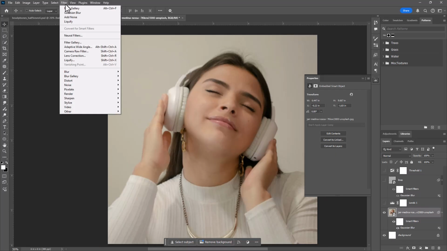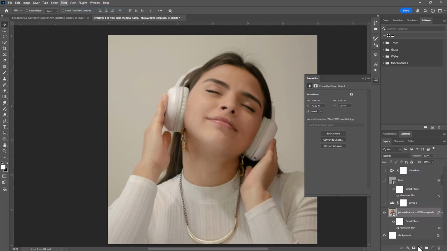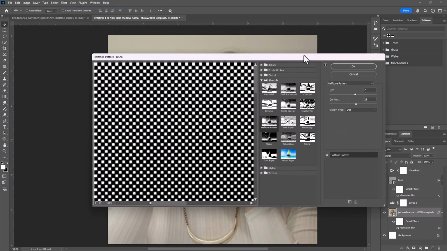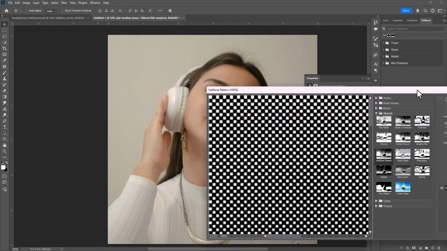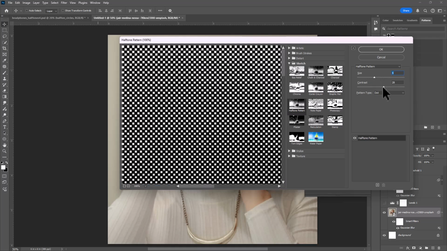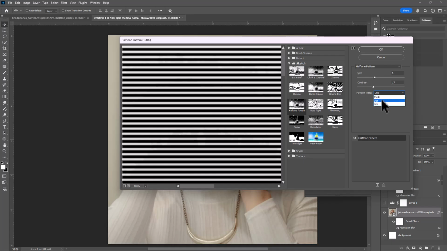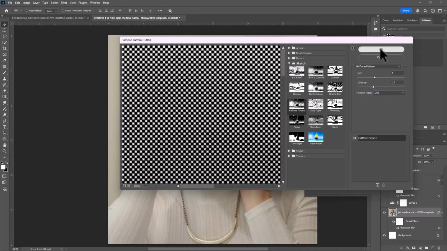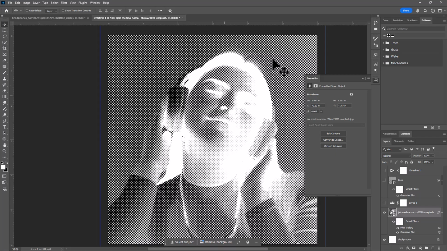So under the filter gallery, provided I have a smart object, and I do, of my image, then I'll act non-destructively. I could apply halftone effects, and you'll find the halftone filter effect under the sketch folder, and it's called halftone pattern, where we can change the size of the dots, we can change the contrast on those dots, and we could change what type it is, like whether we wanted lines or circles or dots.